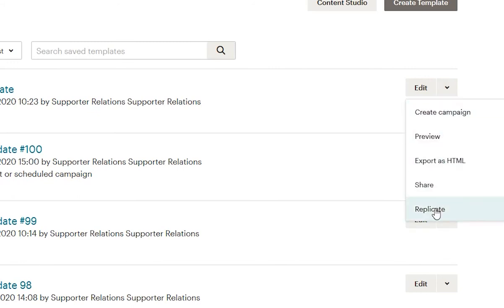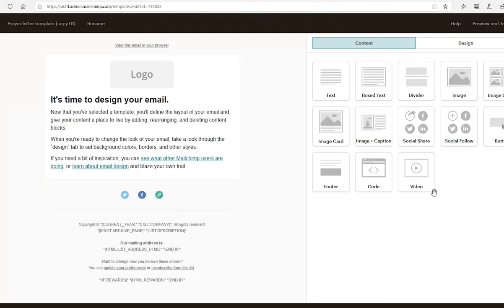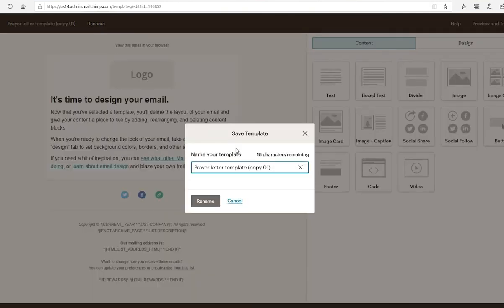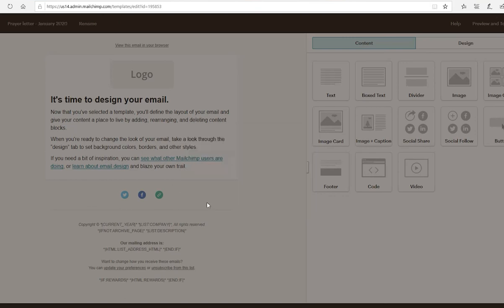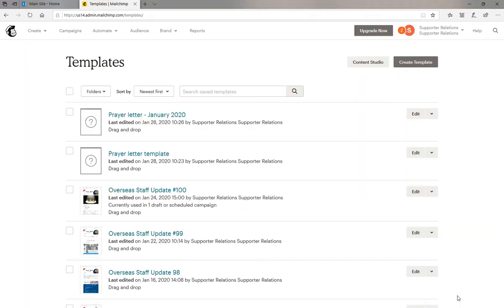Now this is what you'll do each time you want to produce a new prayer letter. Come to your templates and choose Replicate. So it'll produce an exact copy of the previous one. And then if we go into Rename, we can just call it a prayer letter January 2020, for example. Rename. And then when you've done everything you want to do in there, you can change it and then save and exit, and that'll produce the next one for you to use.